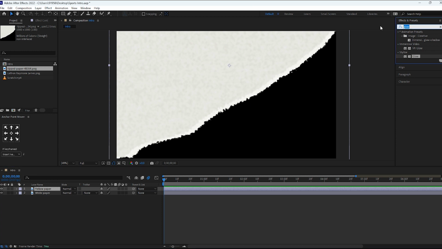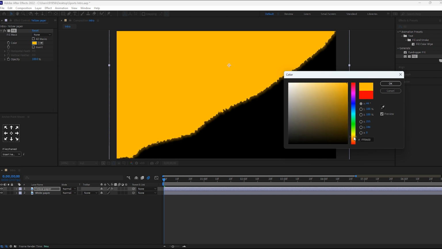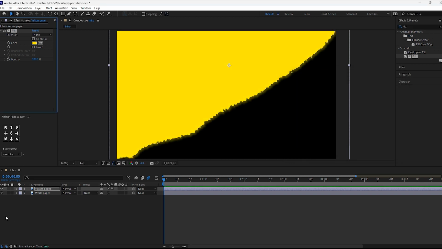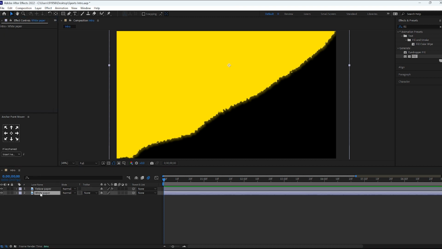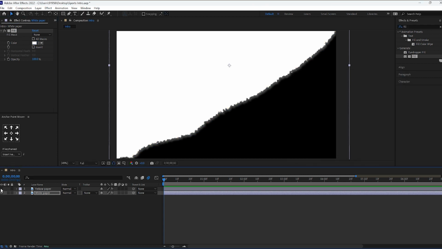In Effects Control, search for Fill Effect. Then drag and drop this to this layer. Then change the color to yellow. For this white layer, copy and paste this fill effect to this layer, then change the color to white. Let's pull this slightly down.